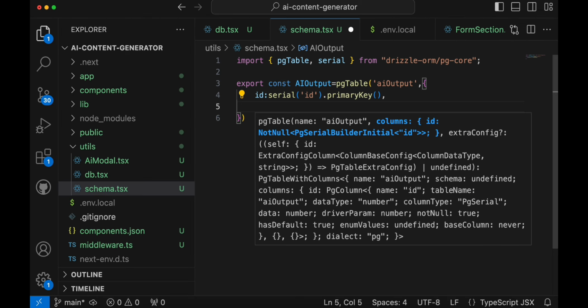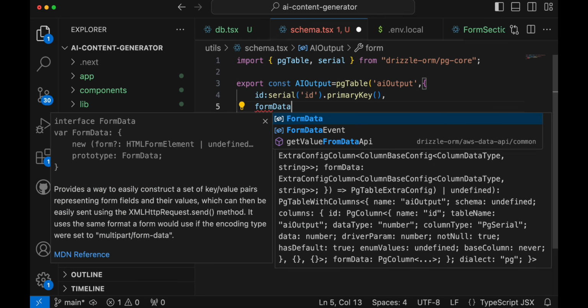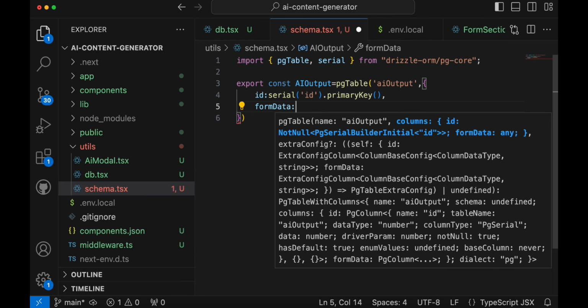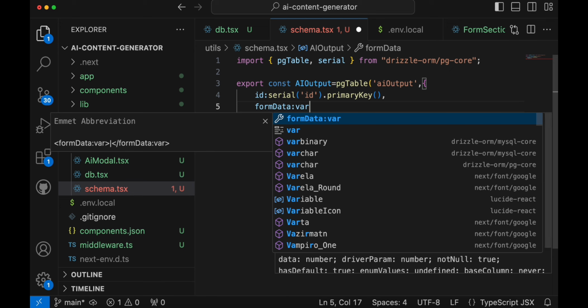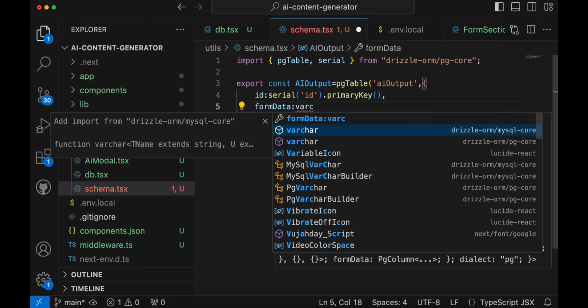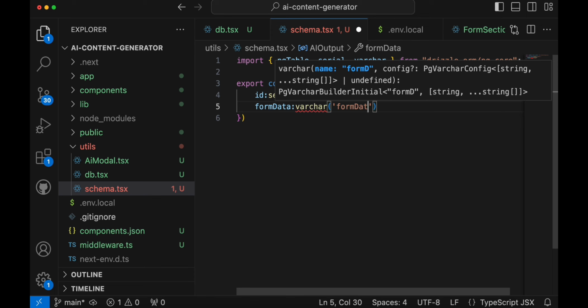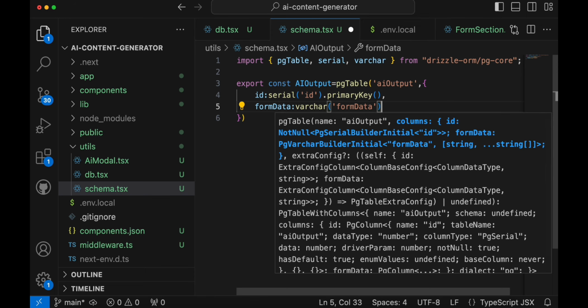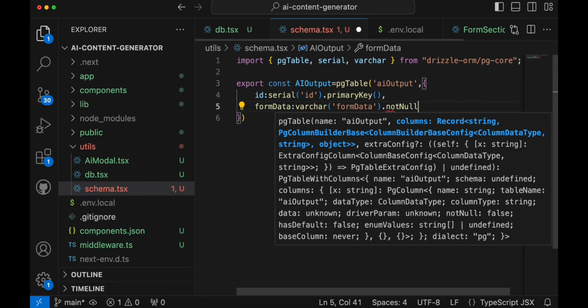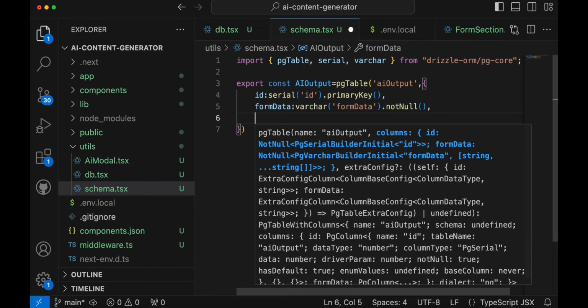Next we can add form data. Inside the form data this will be a varchar from pg-core, and then I will give the column name as form data. It should be not null, so you can mark it as not null. If you pass it as null, then it will give you an error.